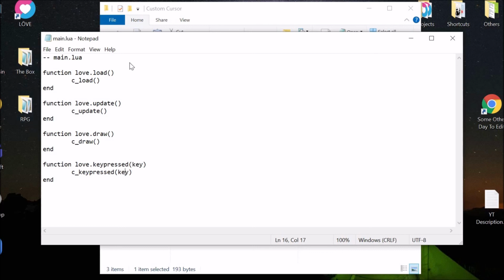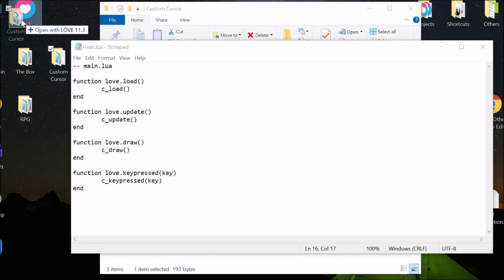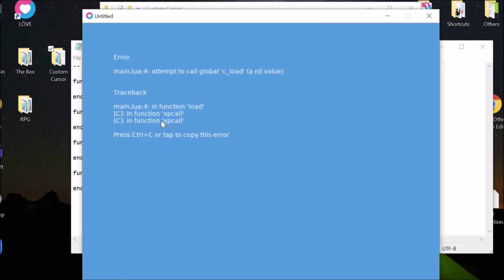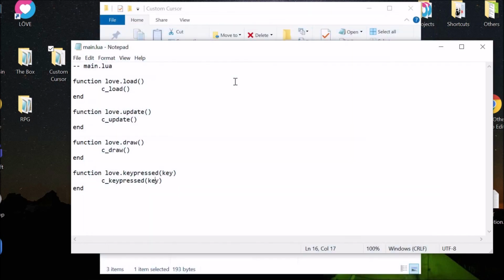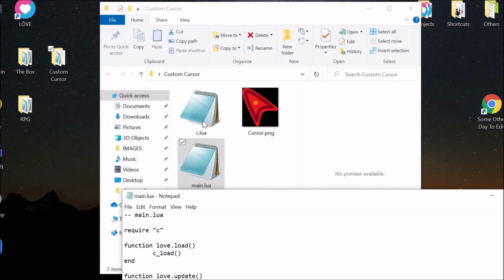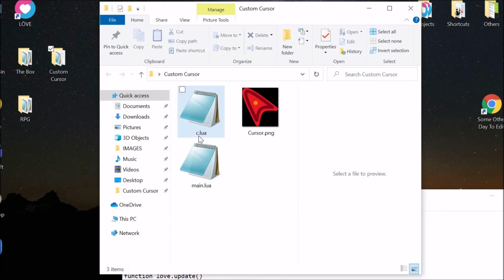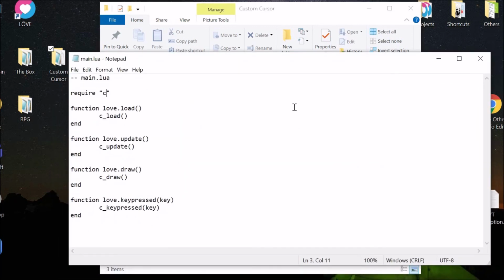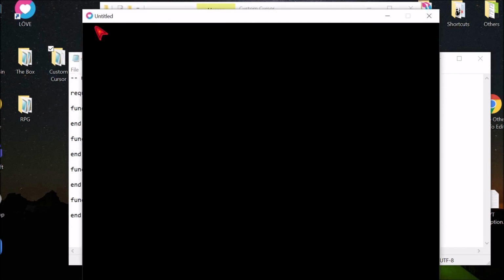Let's save it, and see if it runs. So first, okay, sorry, don't forget to write require. It's the most important part, because we haven't defined this already. So require C, and this C is the same as the name of this file. Just ignore the .lua extension. It will automatically organize. So it works.